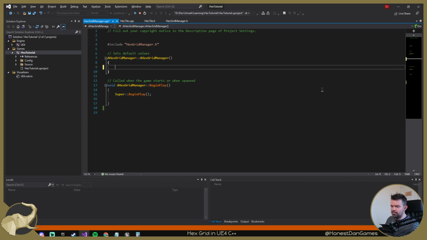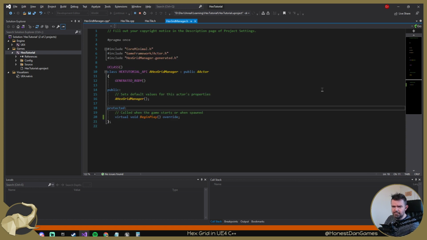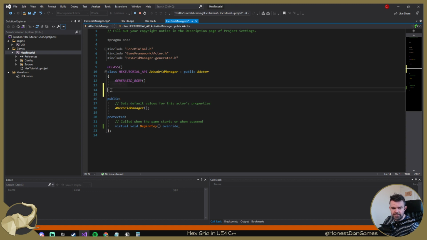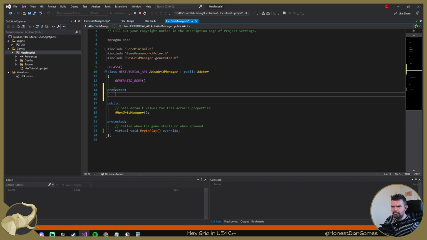We're also going to set up some variables on this manager in order to denote how wide and how tall we want our grid to be. So let's get started with that. Like I said, I like to do my member variables in a separate section. So for that reason, I'm just going to do a new protected area up here. And then we're going to get started with writing some of these out.